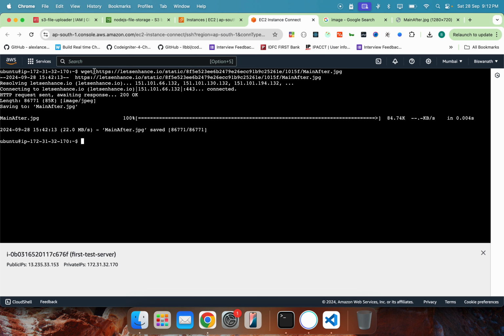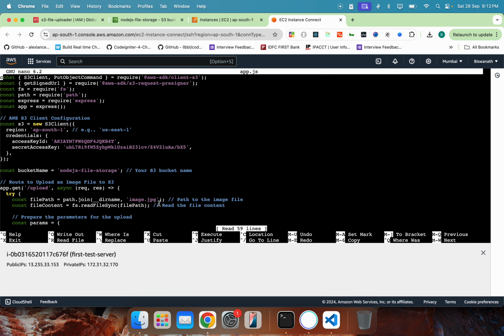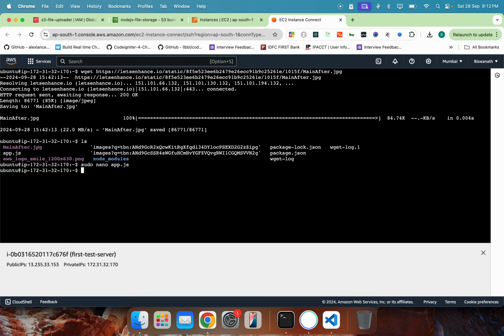Okay, so I have got an image and I have already downloaded it. So it should be the image name main after.jpg. So let's do an ls, okay, so we have main after.jpg, but what was our image name? If I try to check it out, it was image.jpg, correct? So let's press Ctrl+X and exit from this particular text editor.